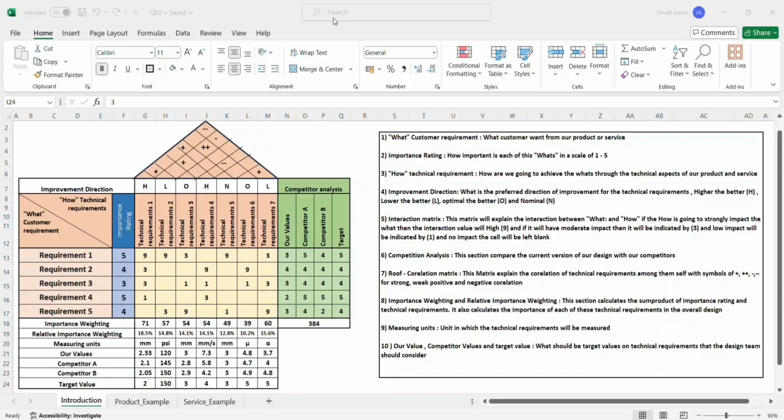So in this video, we will understand how to do a QFD, or I'll explain with an example of how to do a QFD for a product industry. Let's get into the video.